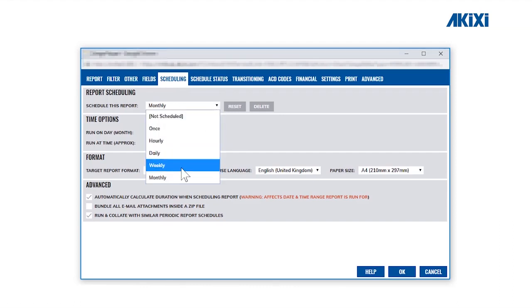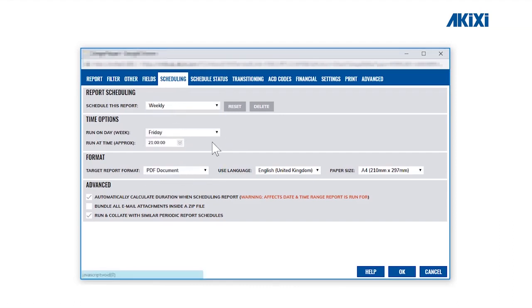So I'm going to roll back to a weekly report, and I'm going to have this report coming out at 9 o'clock every week. The next thing we get to do is choose what format we want that report to come out in. We can choose PDF, RTF, which is rich text format, so you would be able to open that document in Microsoft Word or Google Docs. And then of course you've got CSV format, which will allow you to open it in a standard text document, or more commonly in a spreadsheet application such as Microsoft Excel. So I want this to come out as a CSV every week, and you can also set your language and your paper size.